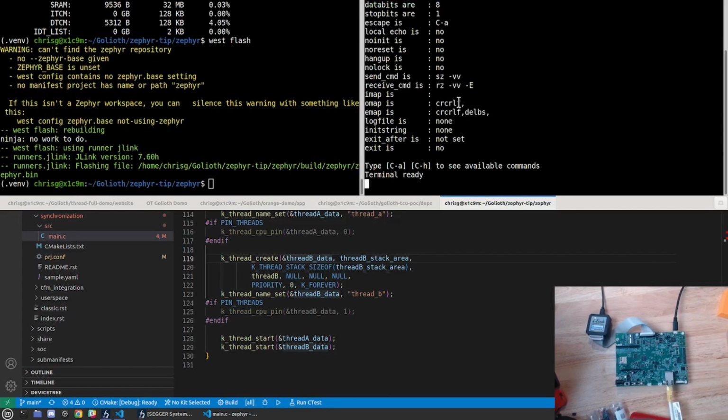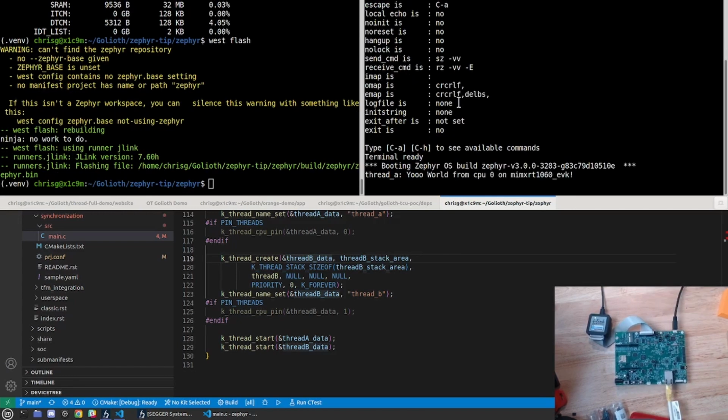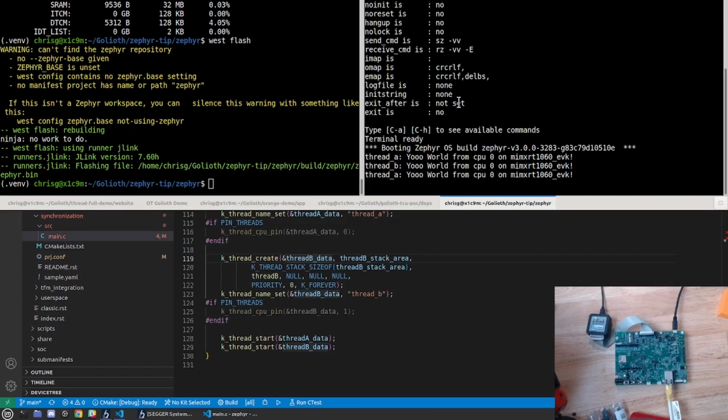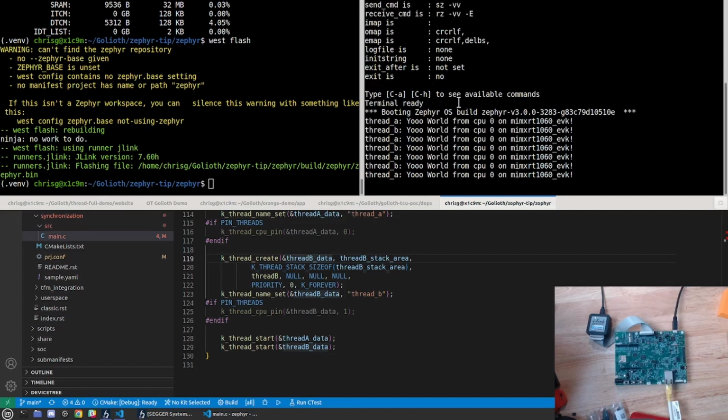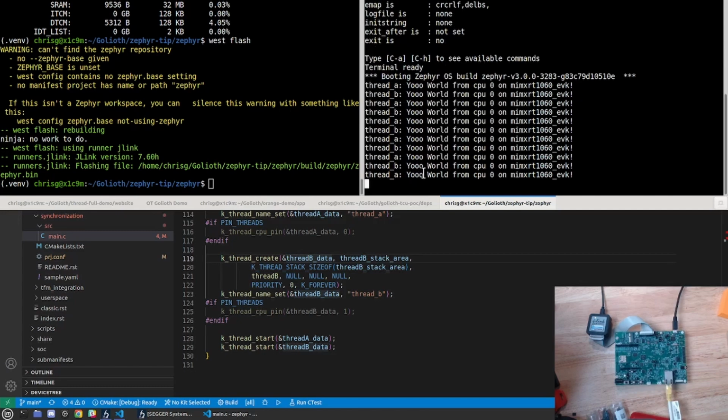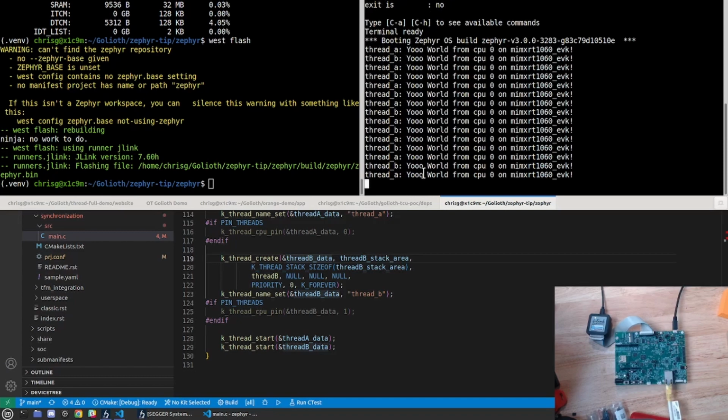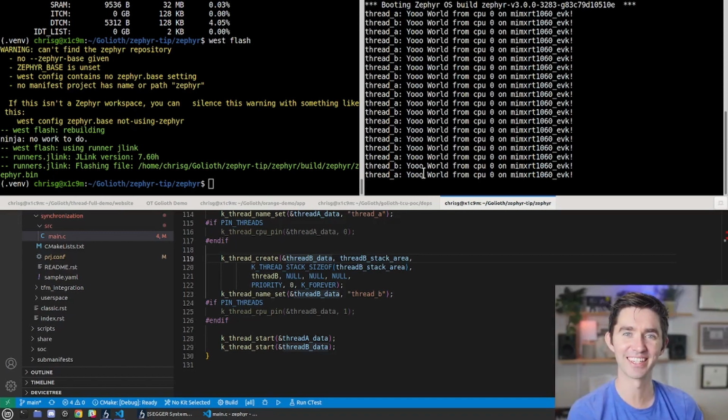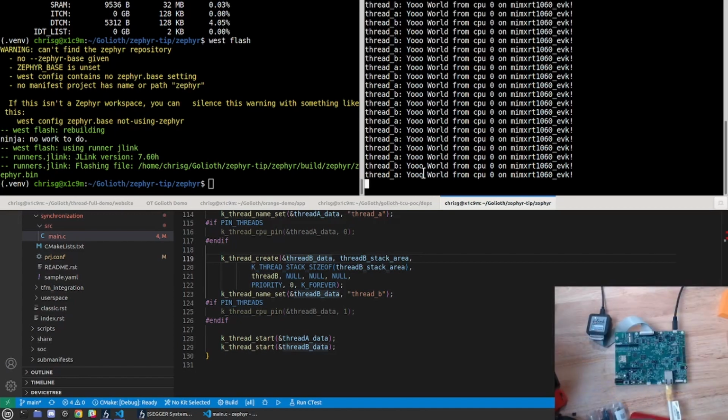And if we open a terminal here, we should see once we hit reset, it's just going to ping-pong back and forth between the two threads. I did change the hello world to yo world, just one of those things where you want to make sure your code's running. Zephyr didn't put that in there. So we are running on this Ethernet board here.